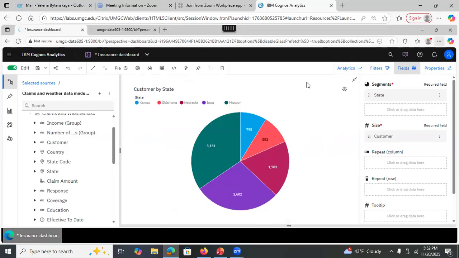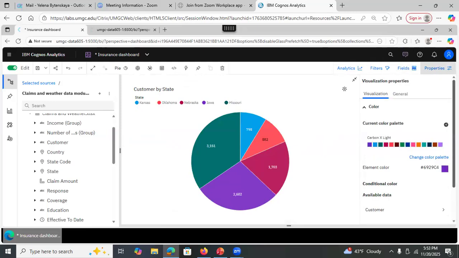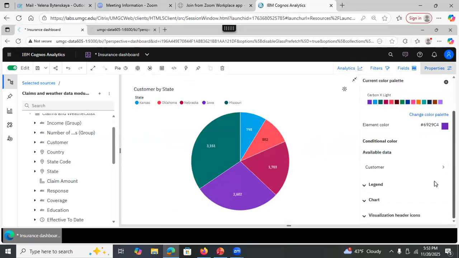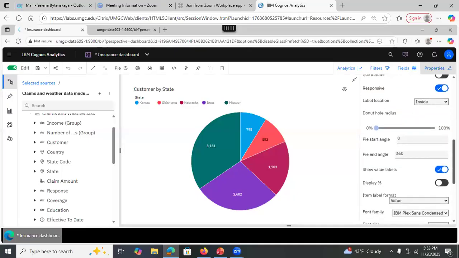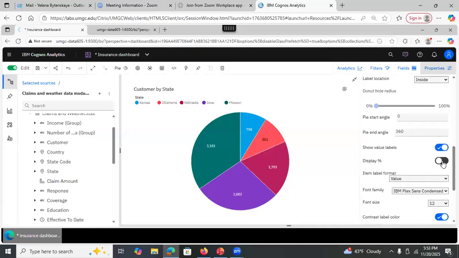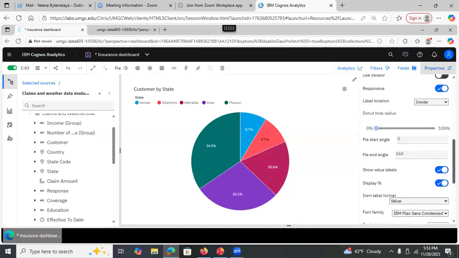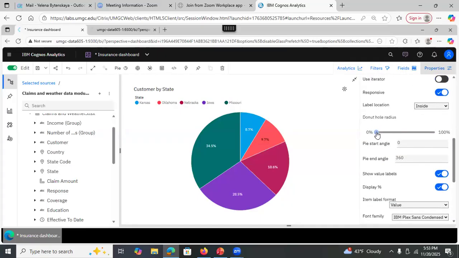How do we fix it? We're gonna look at the visualization properties, right? We could not change it in our exploration, but we can change it here. So we're gonna go to the chart, the properties of the chart, and there is a property called display percentage. We're gonna check this in, right? And in addition to that, I just want to make it look like a donut, right?